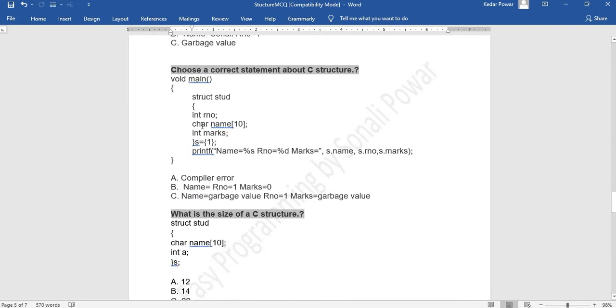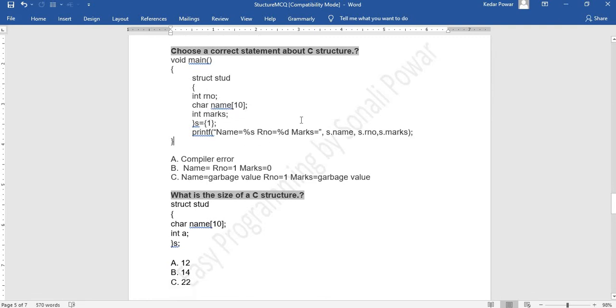In the next question, again they have declared struct student, with roll number and name. These are the data members, and also one more member is there, marks. But here they have declared a variable s of type struct stud, and they have initialized the data members. Right now there are 3 data members in your struct stud, but I have initialized only one data member. After that they have printed the name, roll number and marks. So they are asking what will be the output of this program. I will show you the output of this program.